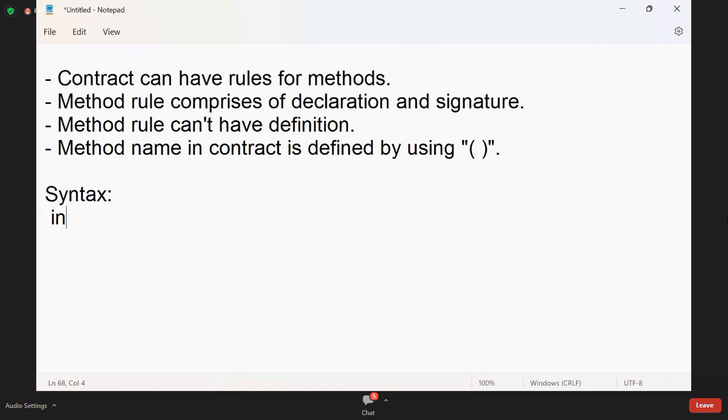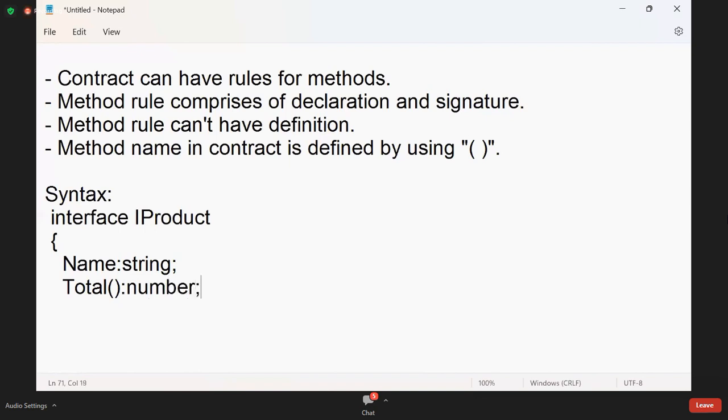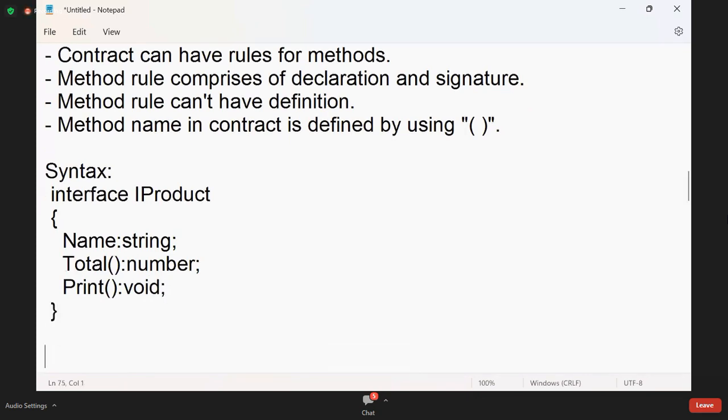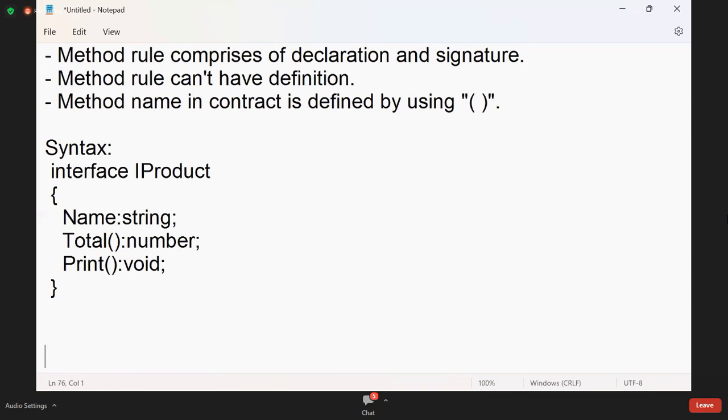We have an interface, IProduct, and in that I have name, it is string type. Suppose I am giving total. Total is a method, it is number type. I am giving print, it is a method, it is void type. That is how we need to design. So a contract can have rules for properties as well as rules for methods.